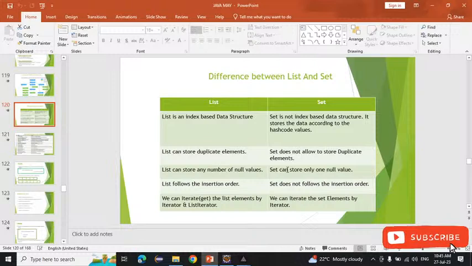Set can store only one null value. If we add two or three null values, it will consider them as only one. Set also does not follow the insertion order, so whatever order we add the elements in, we cannot get that order back. We can iterate the set elements only by the iterator, not by the ListIterator. ListIterator is present only inside the list interface, not in the set interface.